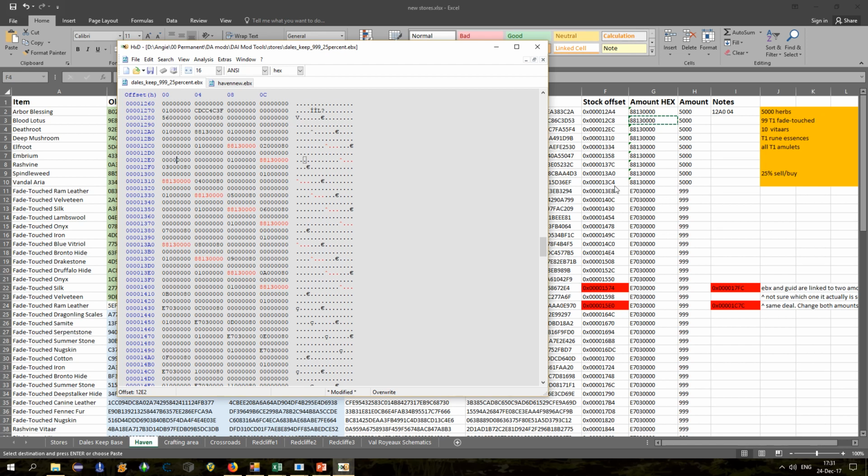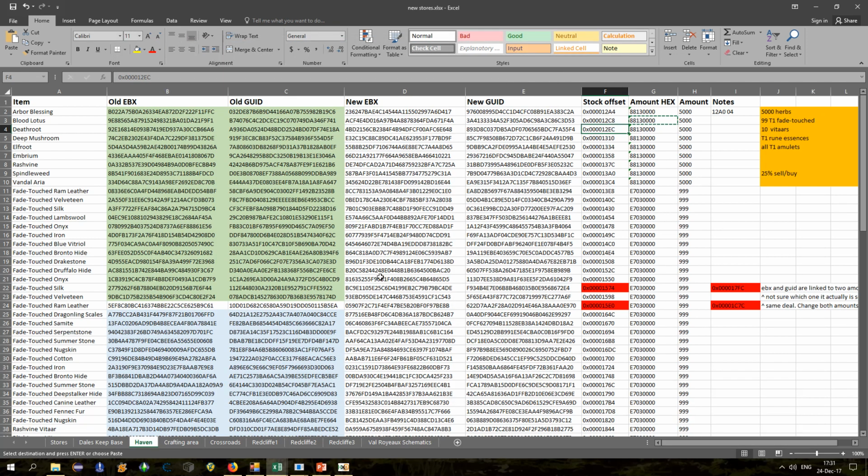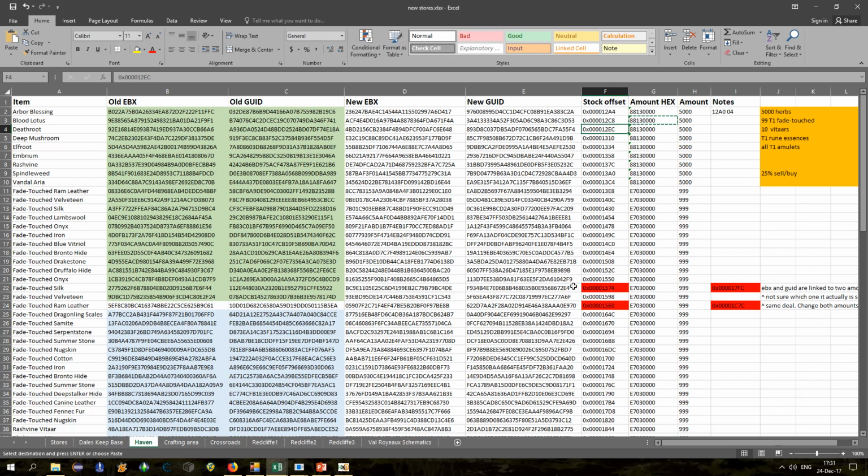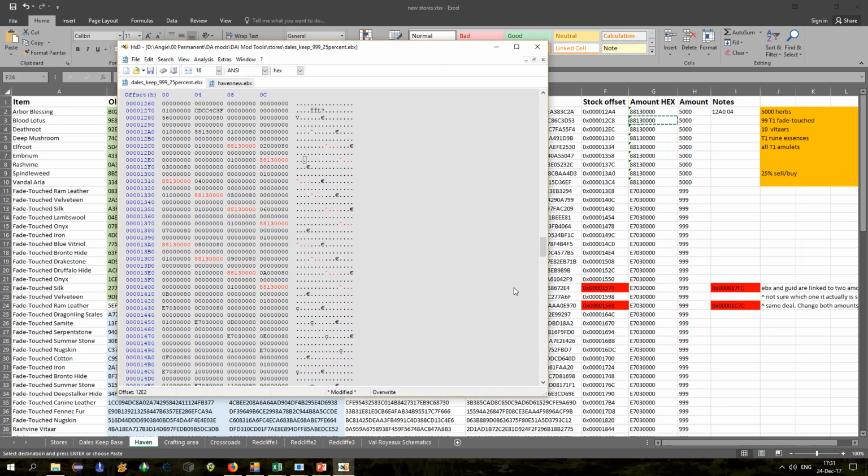So as long as items are clustered like this, their stock offsets will follow the pattern with the lines going down diagonally like this. When you get to the ones where the EBX is in a separate place, you do have to start paying attention to the offset again, because it will also be at a slight variation from the usual pattern.